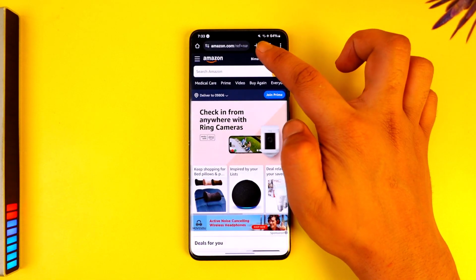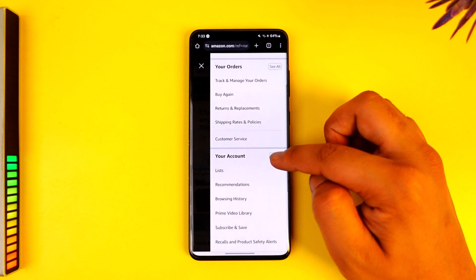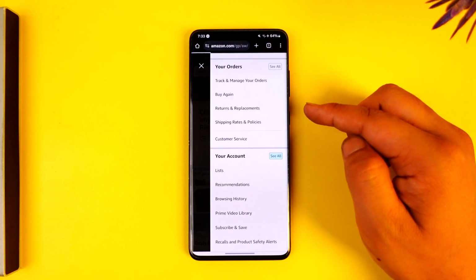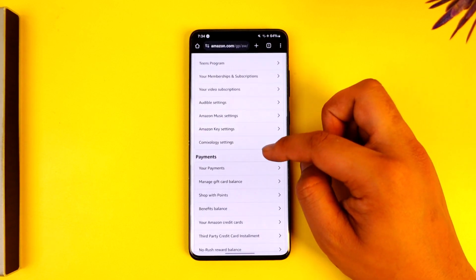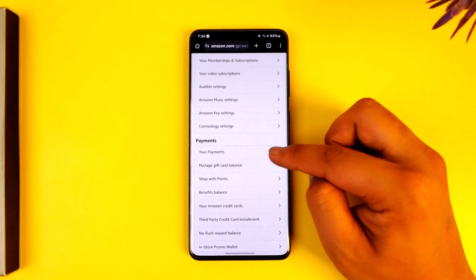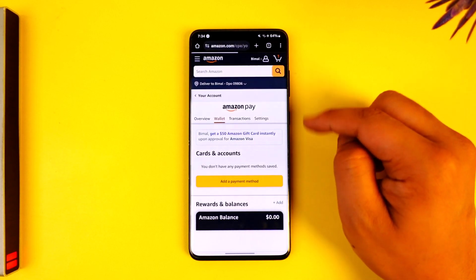Then once you've done that, tap on your profile icon from the top right. Then right here, under your account, go to the see all option to see all of your account settings. Once you come to the see all option, just look for the payment option here. So under payment, you'll find an option that says your payment. So tap on the your payment option over there. And as you tap on the your payment option there, you'll see this option.